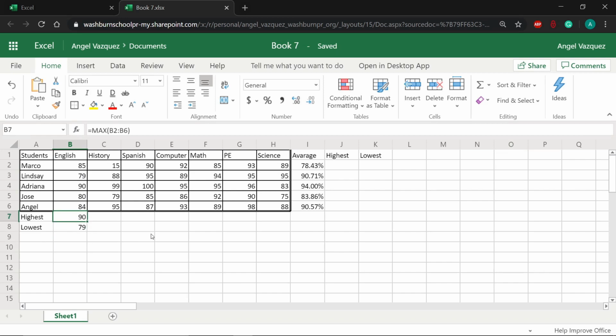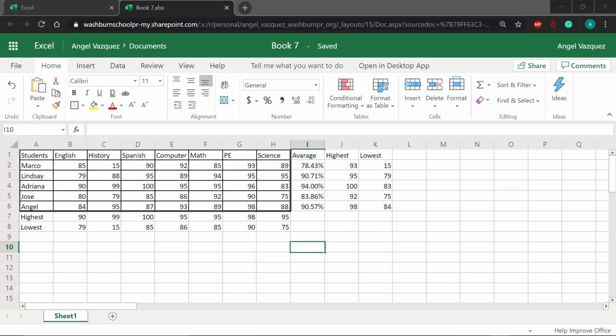And now, go ahead, try that. Pause the video and do it for every student by selecting the whole row, and for every class by selecting the whole column. Alright? Okay, go ahead. Alright, good job.